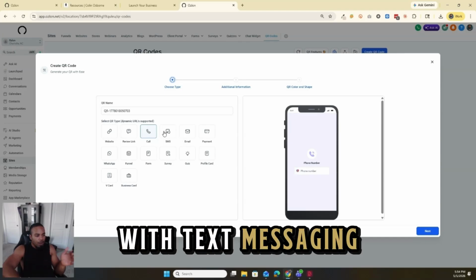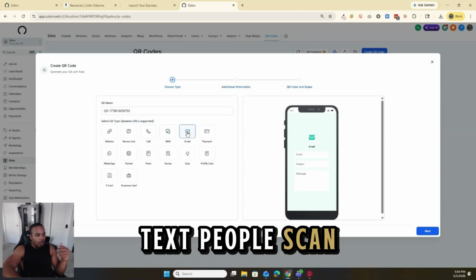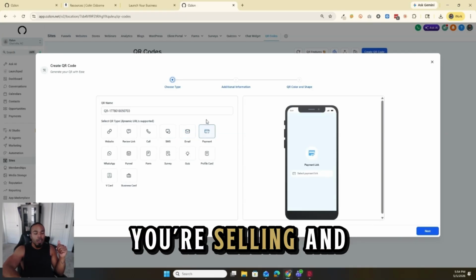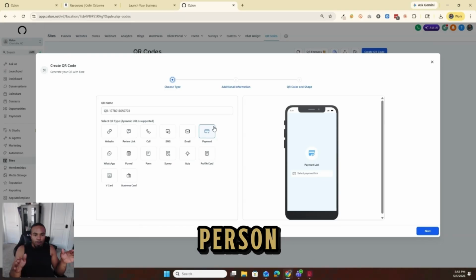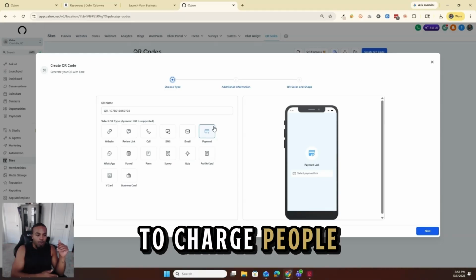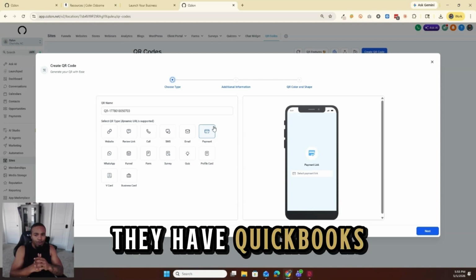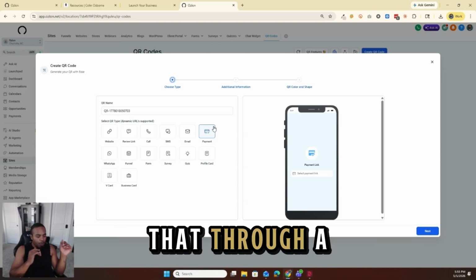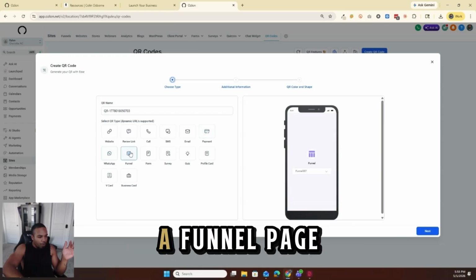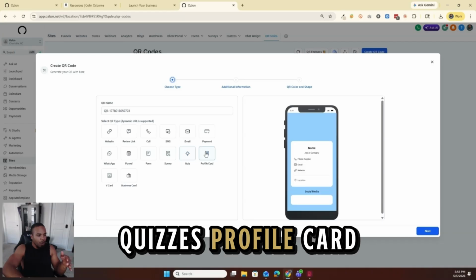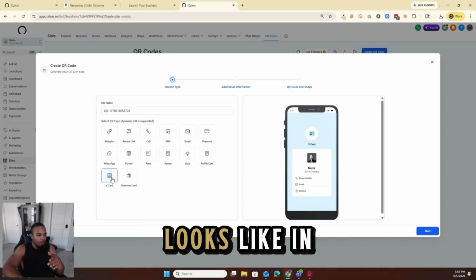Same thing with text messaging. Very simple. You can still text people, scan for an email, payments. Maybe it's specifically for a product that you're selling. Maybe you're selling in person, but you want to be able to charge people through your specific POS system, through Stripe, or they have QuickBooks and different other ones on this platform. You can do that through a system. We've got WhatsApp, send them through a funnel page, forms if you wanted to do that, surveys, quizzes, profile card, which is really cool. I'll show you guys what that looks like in a second.